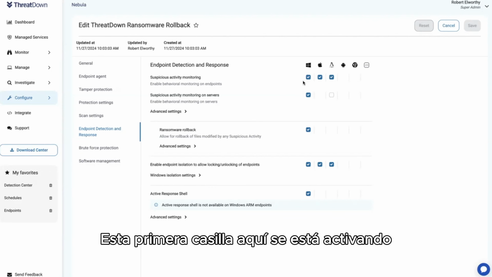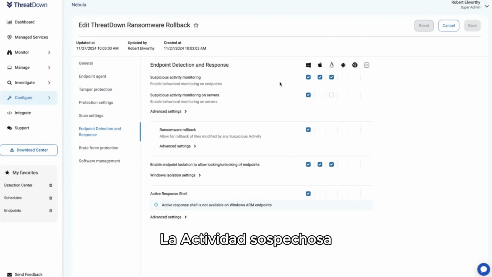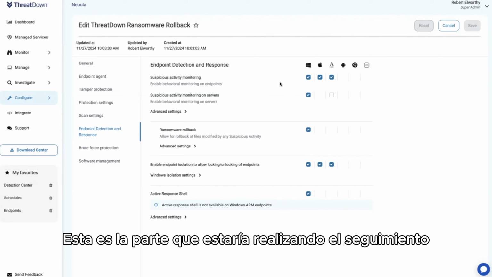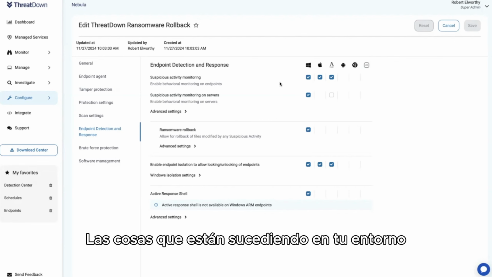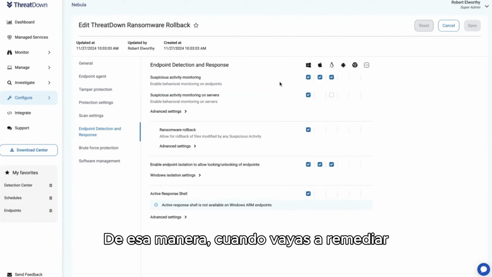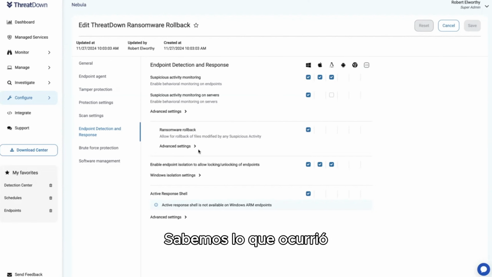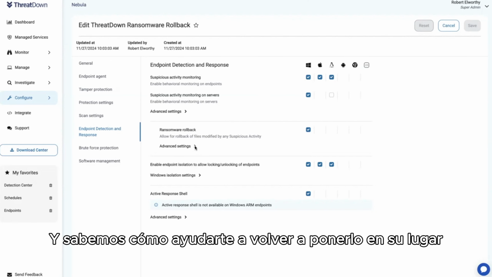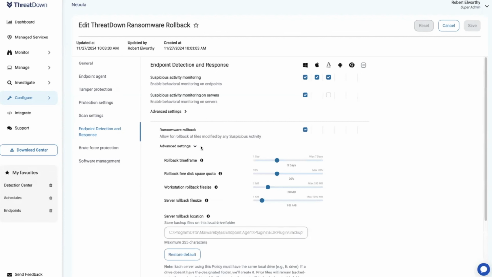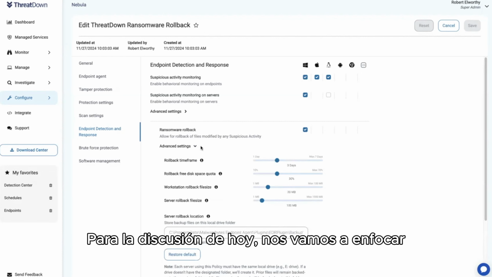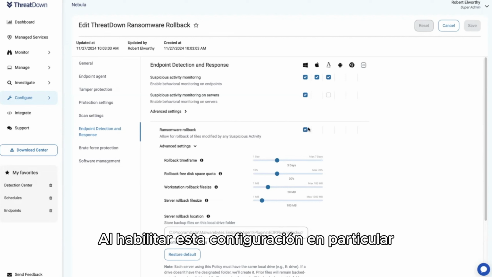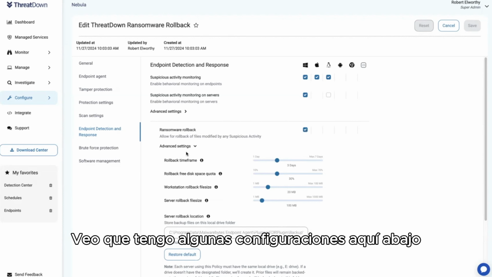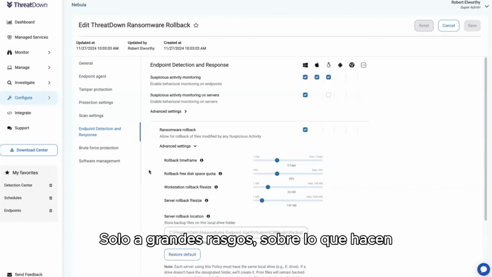This first checkbox here is turning on the suspicious activity. This is the part that would be tracking or recording the things that are going on in your environment. That way, when you go to remediate, we know what happened and we know how to help you put it back into place. For today's discussion, we're really going to focus on these ransomware rollback settings. As I enable this particular setting, I see that I have a few settings down here. Just a high level on what they do.